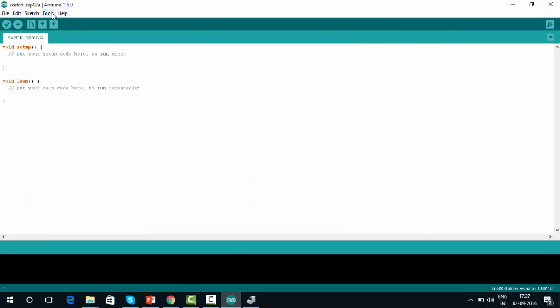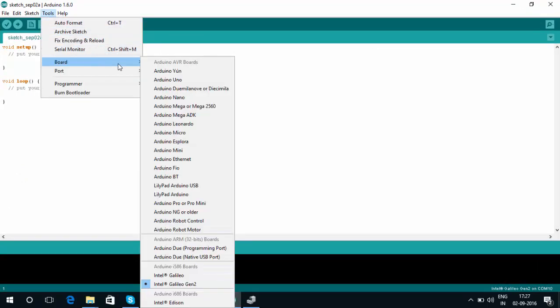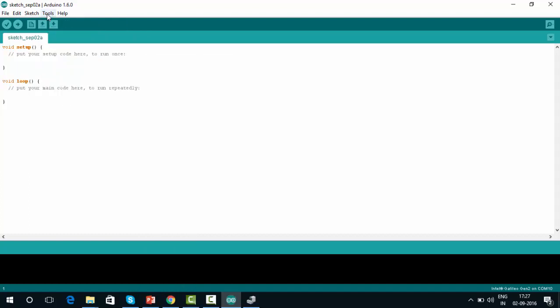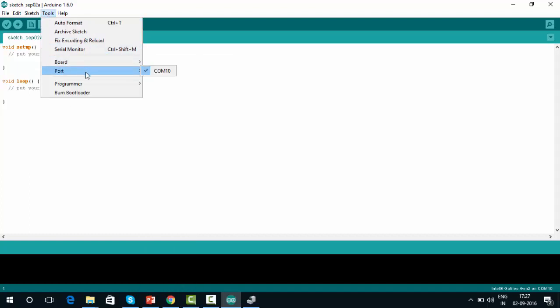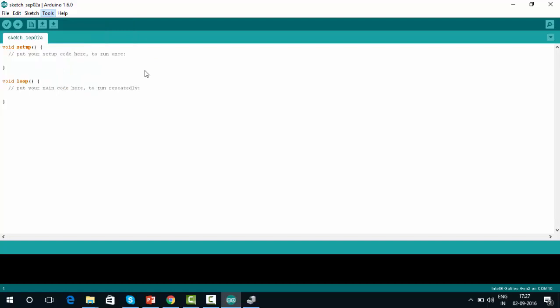Now open your Intel Arduino IDE. Go to Tools, then go to Board. Make sure you have selected the proper Intel Galileo Gen 2 board. Then again go to Tools, then Port, then select COM port 10.